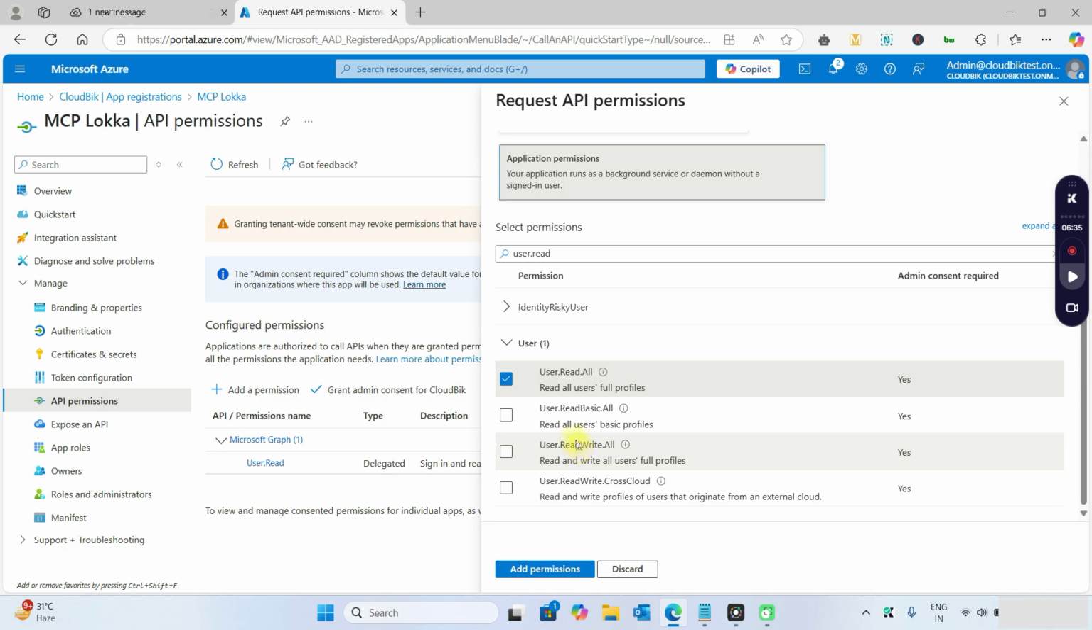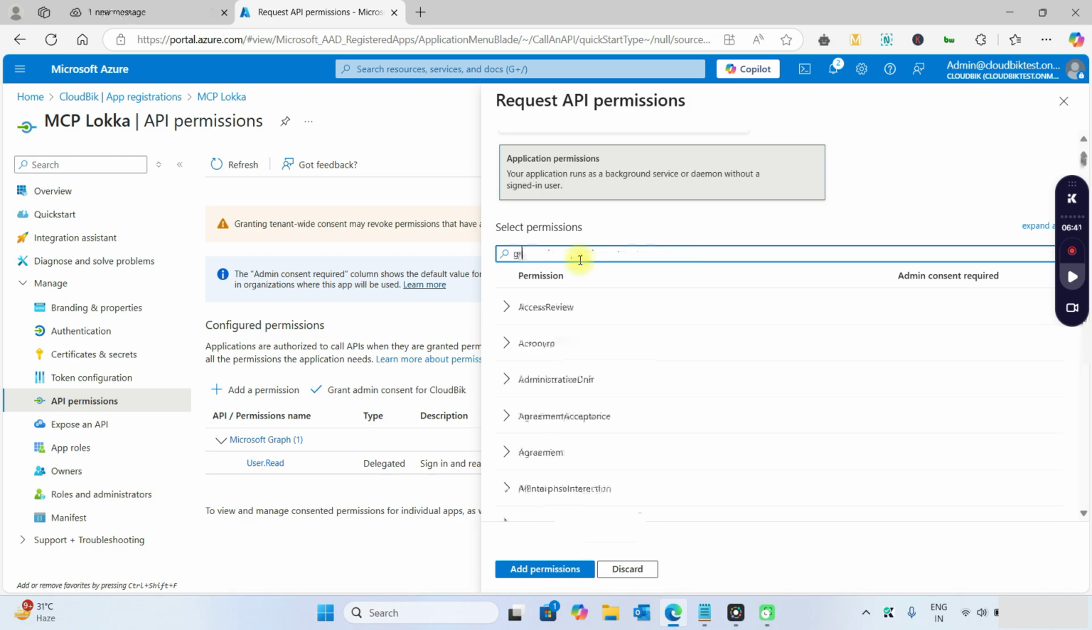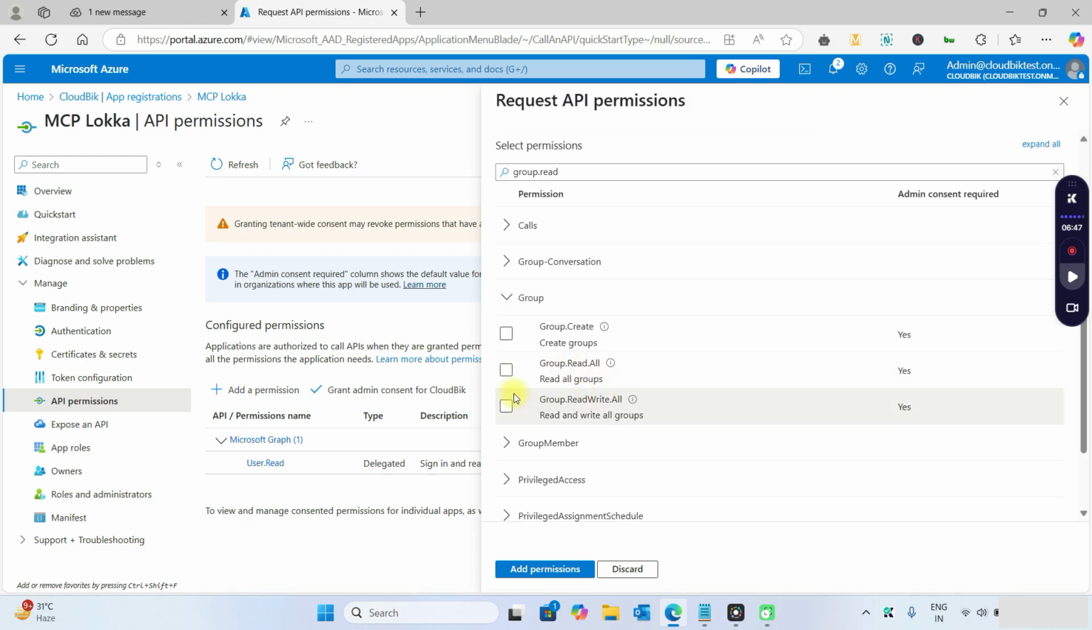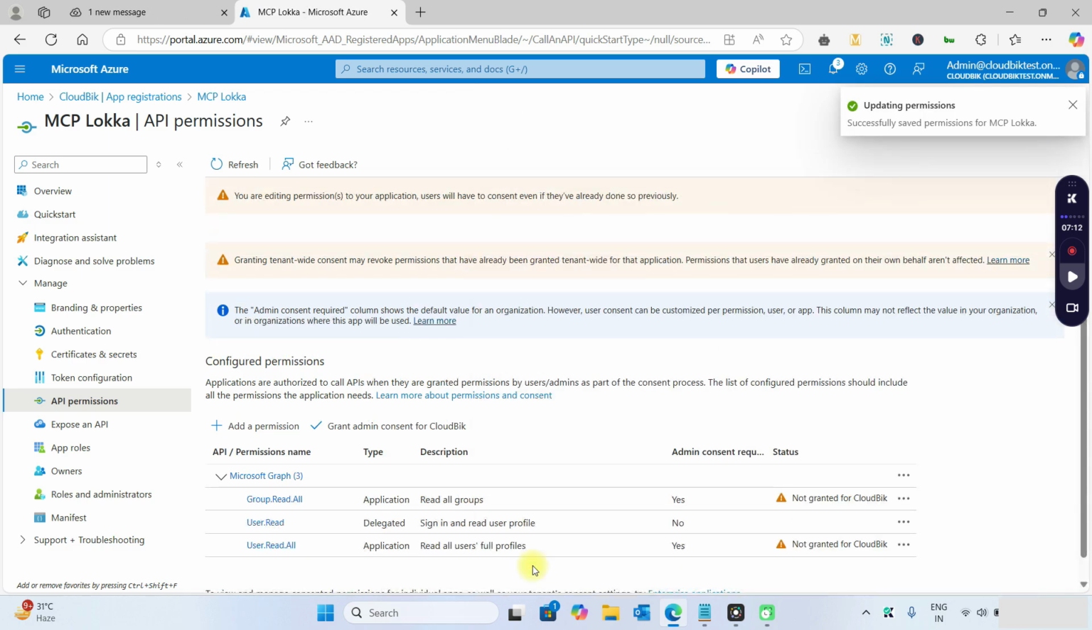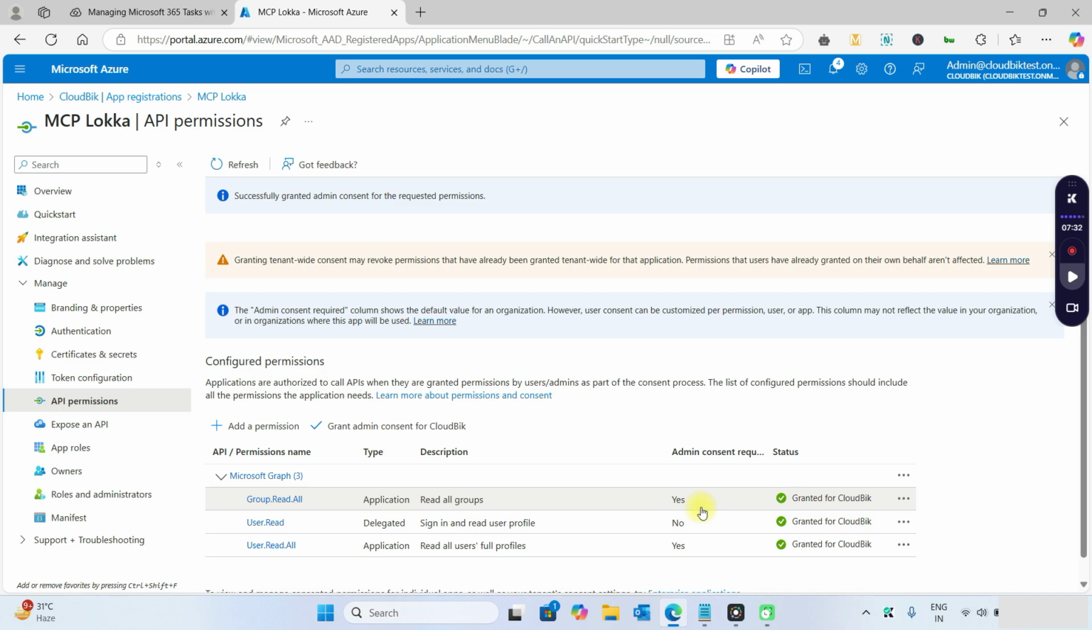It depends on you what task you want to do. More permissions you can provide, like Group.Read.All or Group.ReadWrite.All. So you can assign permissions according to your needs, like what task you want to perform with it. Once done, you can click on add permissions. Here click on grant admin consent and yes. We have now provided the admin consent to these API permissions. So now we are good to go.